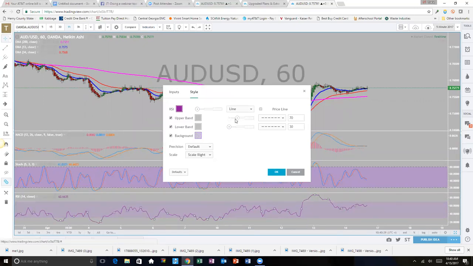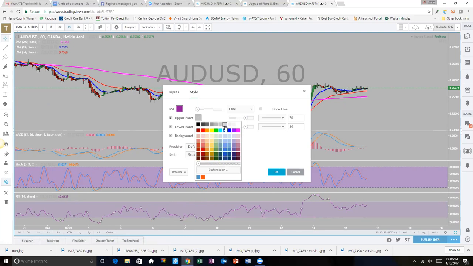Yeah, you can adjust here. Yes, I think I've done that before too. The upper and the lower bands. And then you can change the features of the line to make it solid. And you can change the color if you want it bolder.